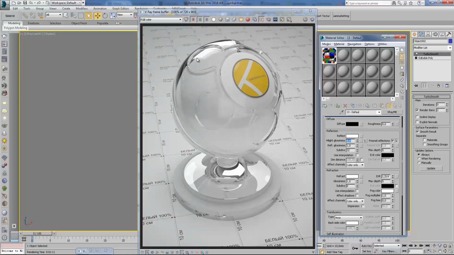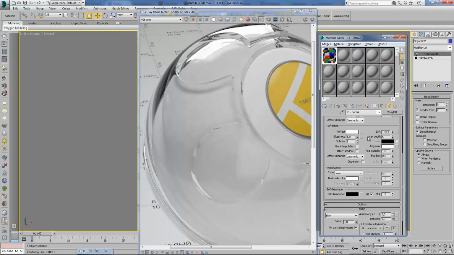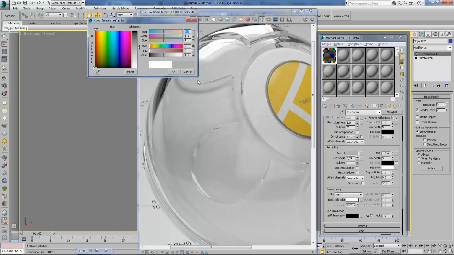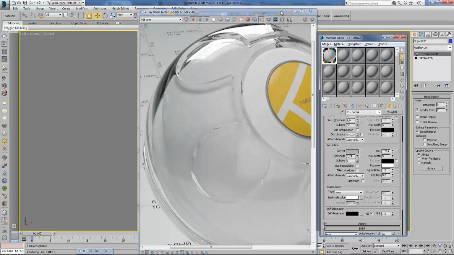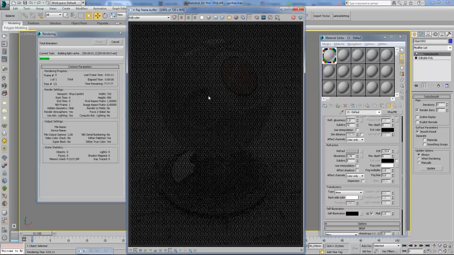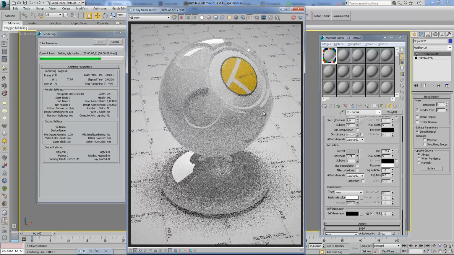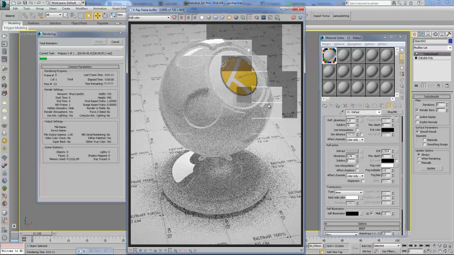let's add a bit of black to our glass. Just a bit of color, a bit of glossiness here, a bit less see-through. It's going to take a bit longer to render, so I'm probably not going to wait while the whole thing loads. Let's just look at how it looks from this side.